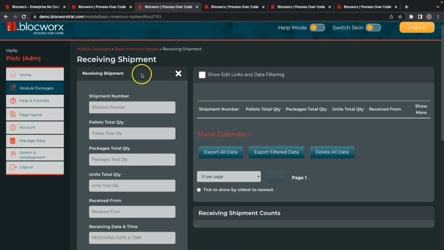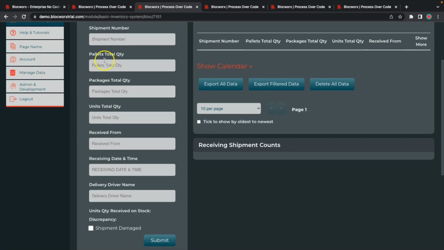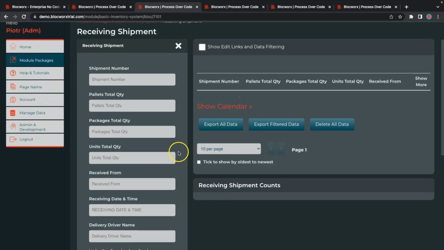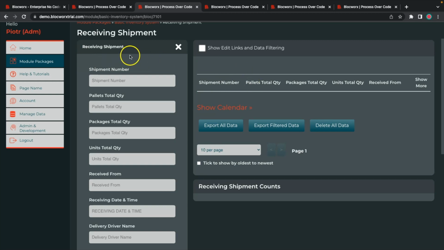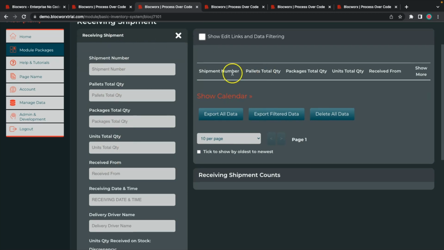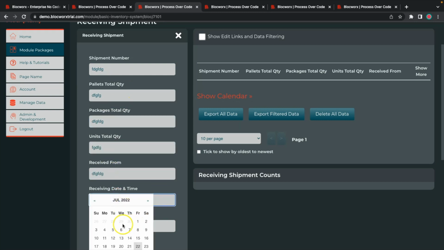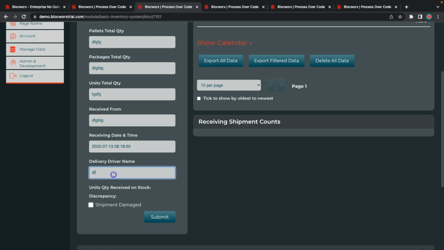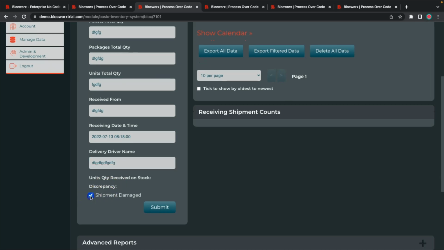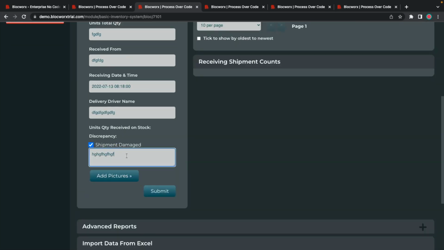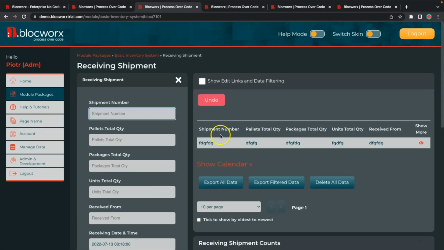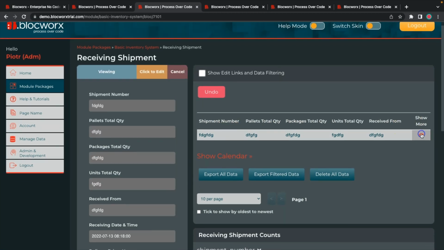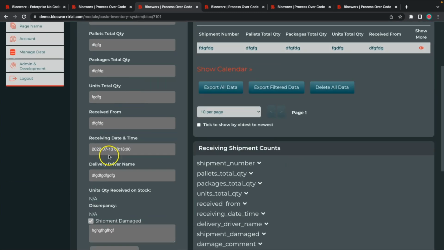So here is a module with a lot of entry fields. This is the basic layout, not the full width, where my entry form is on the left side, and here are columns on the right side. Now you can see I have only 5 records on my result table, but if I press show more, I can see all the data here.